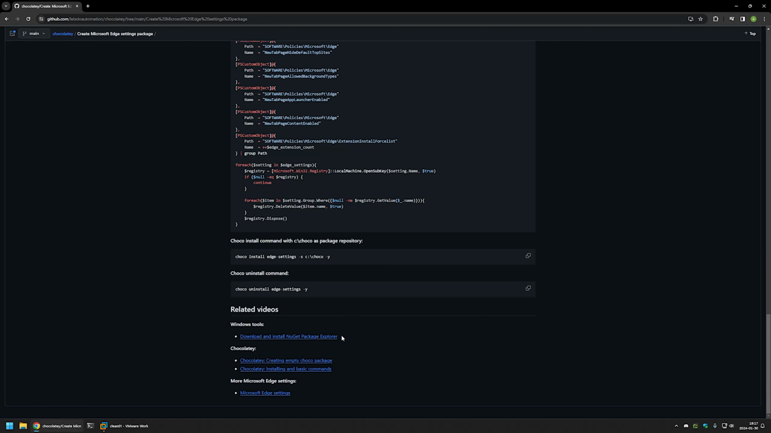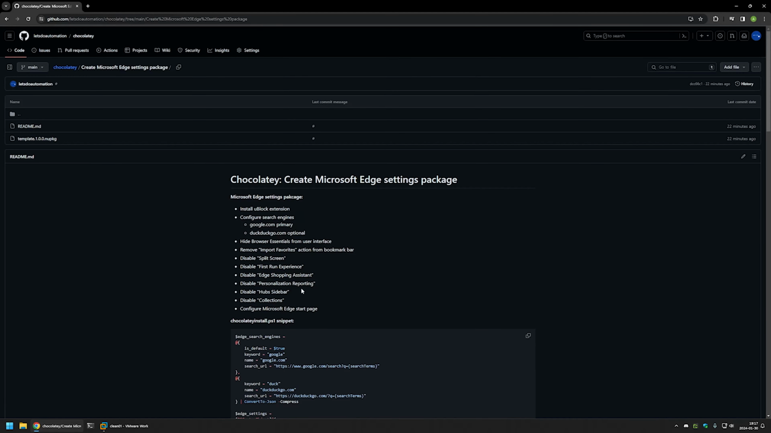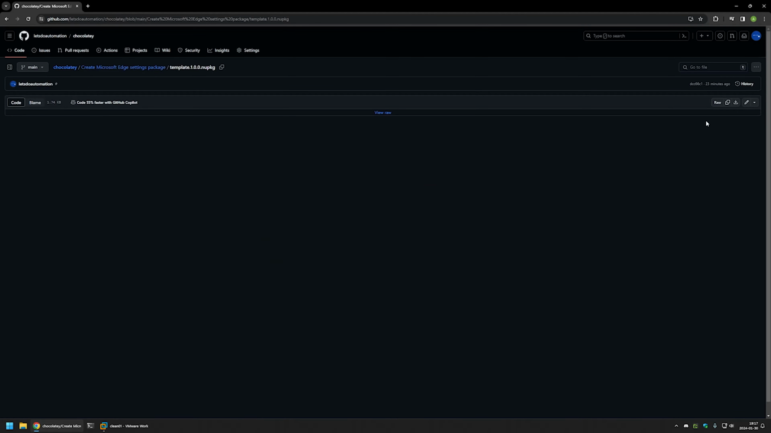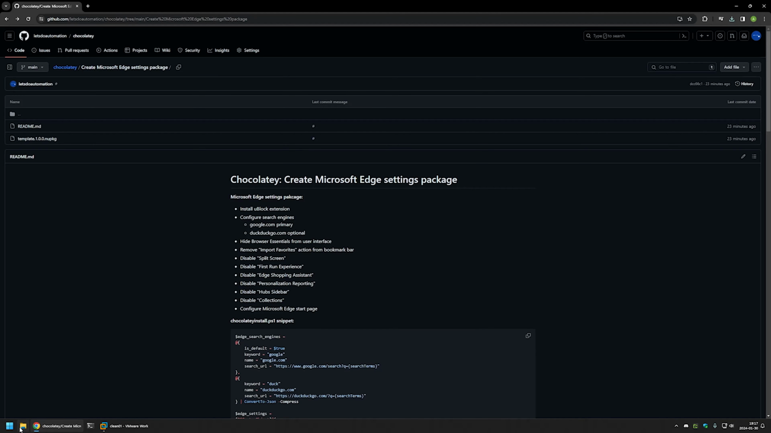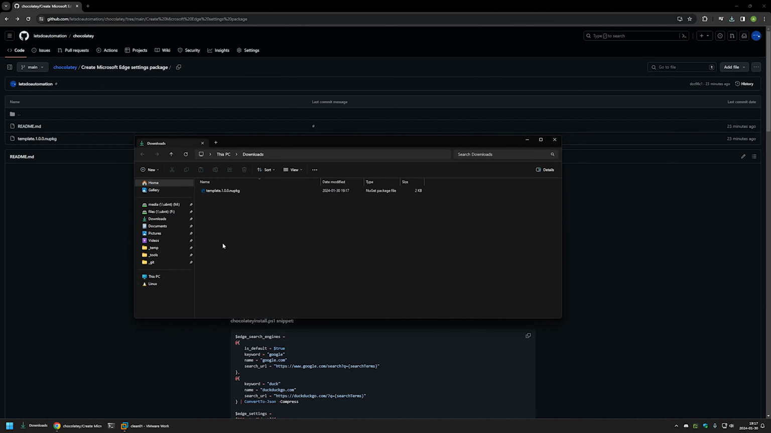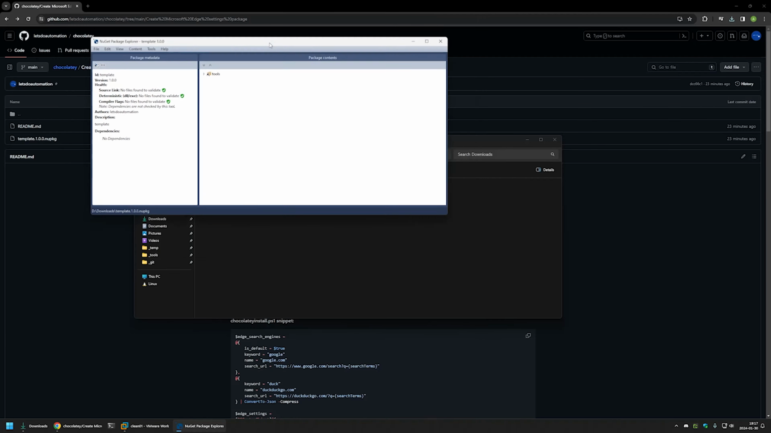Anyways, now I'll start creating my package, and for that I will scroll up, and here I have a template that I will be using to create my Chocolatey package. I will click on it, then I will click on the button right here to download the package. And then I will go to my downloads folder. I will double click on the template package and it opens up with the NuGet Package Explorer.